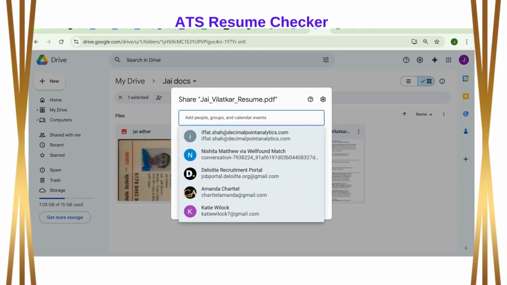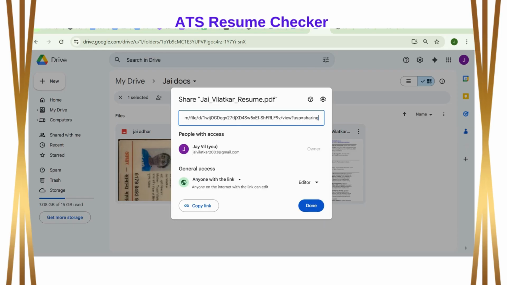You have to give all the access. You have to copy the link over here and copy the file ID over here. You can see the ID after this d and slash. This is the d and this is the slash. So after this one is the file ID over here. You can see this before the view. This is the file ID which you have to copy.